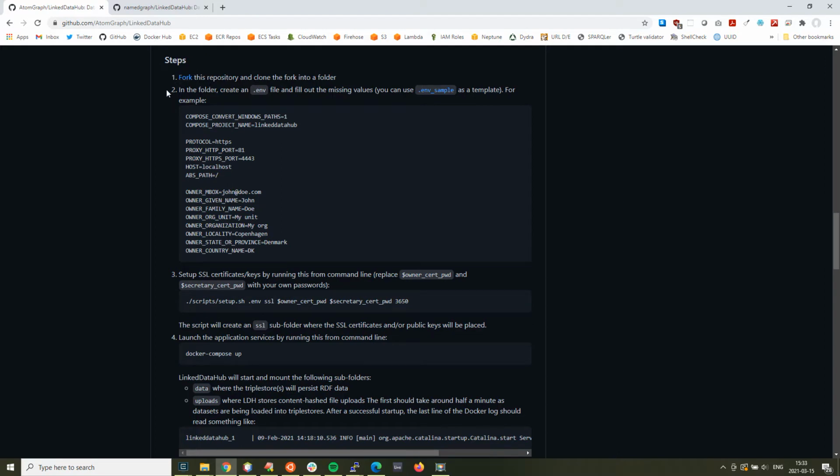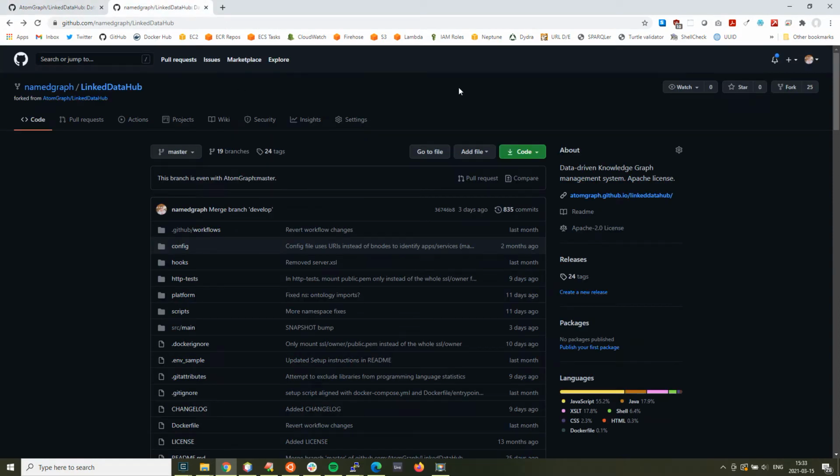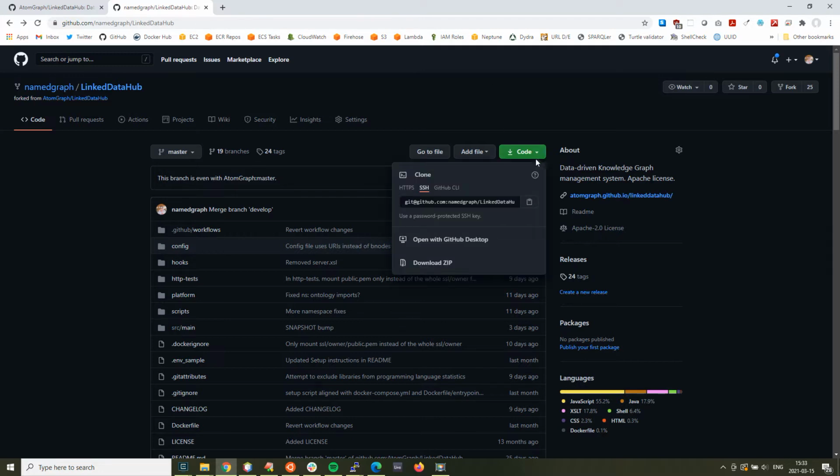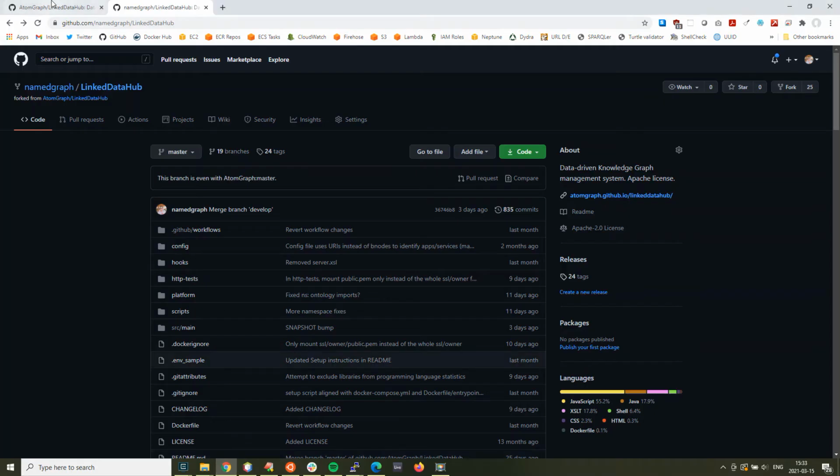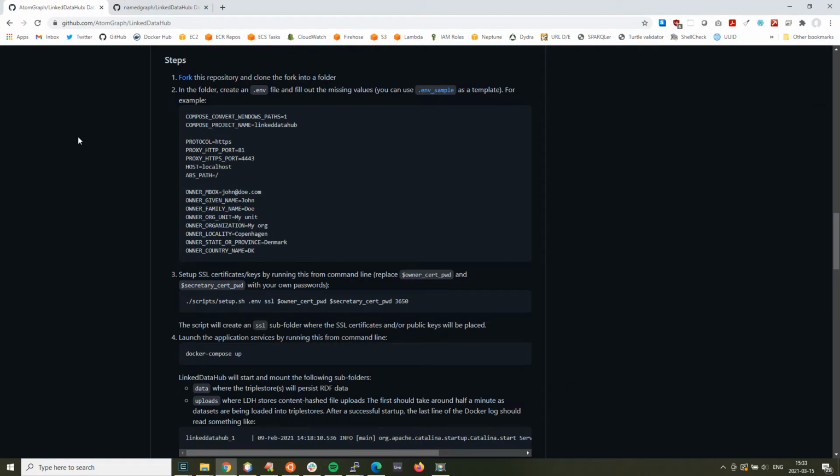And the first step says fork this repository and clone the fork into a folder. So I already went ahead and forked it into my own account. So I'll just take this git URL here, go to my Windows subsystem for Linux, and then clone it. Now it's cloning LinkedDataHub into a folder. It can take a while, so let's just see what the next step is.